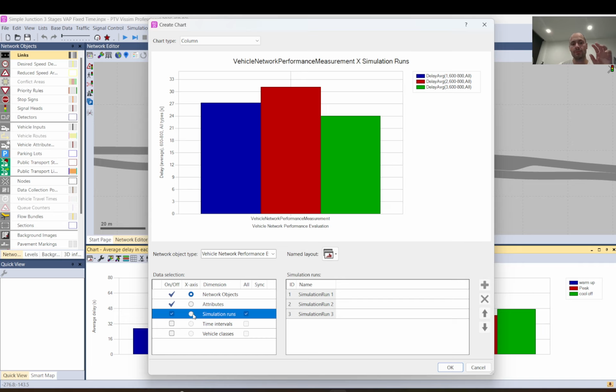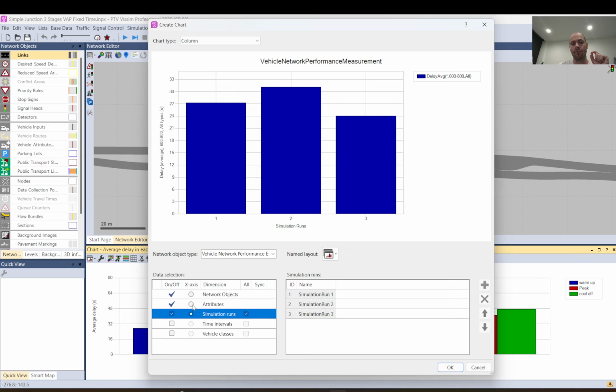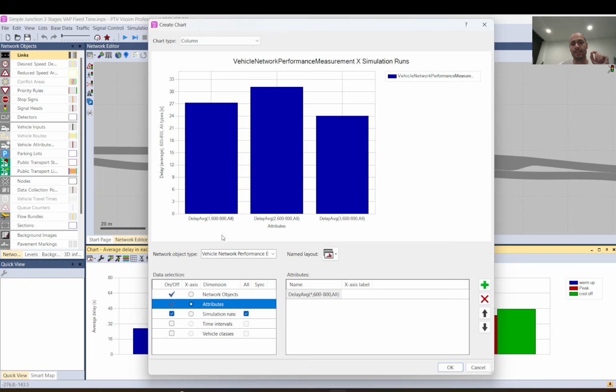Because I want to use all time intervals, I will use that too in a second. But before we go there, the x-axis, so it's a button, it's a radio button, so you can tick what you want to be on the x-axis. So if I select attributes, you can see the first period, so delay average will be placed there. You can have multiple attributes and it will have the attributes listed basically.